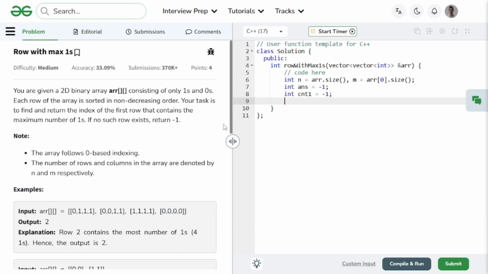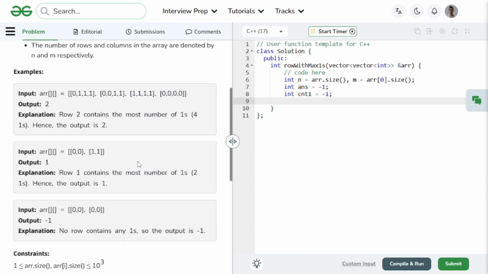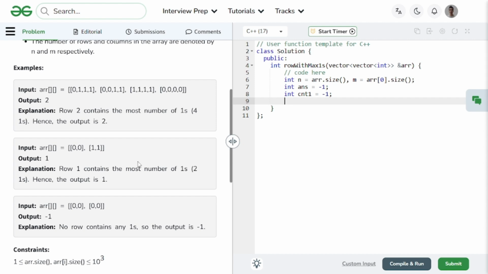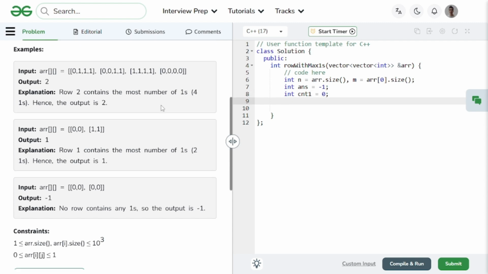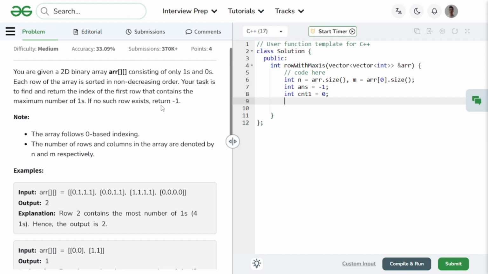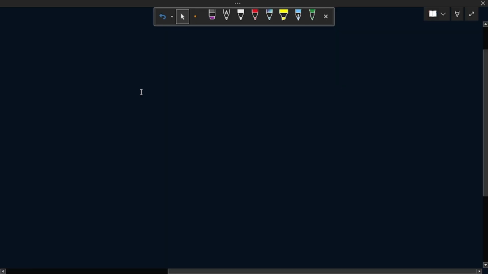Makes sense. Is it going to happen in every case? Okay, so if there are no ones, then we cannot update. So the answer should be updated only if there is at least one. And what if there are multiple rows with the same number of ones? Then we need to return the first row. Okay. So let's see this with an example.